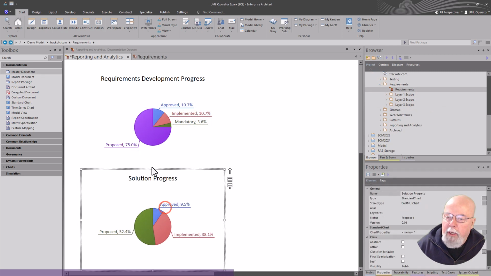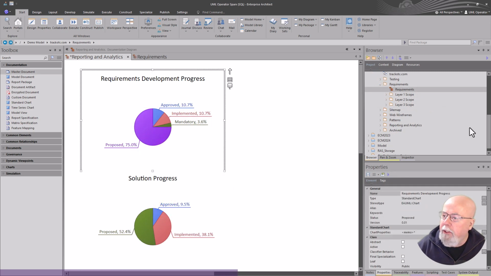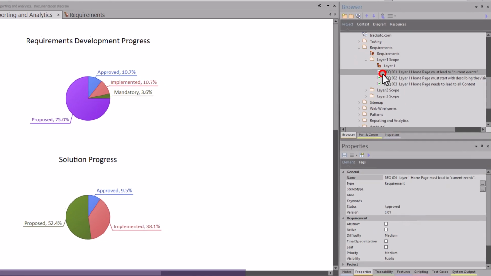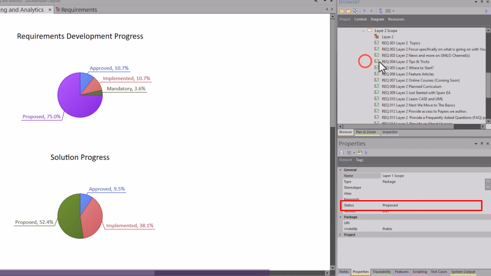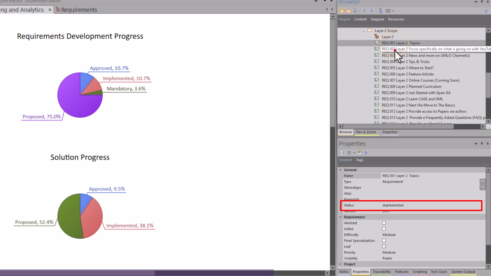So now with your charts in a diagram that you can double check on, a dashboard if you want to, we're in the requirements folder here, and we're looking at the requirements. If you go to properties here, you can see the status is approved on 1, 2, and 3. Well, 2 was actually the status mandatory. So the client and the stakeholders set that status to mandatory, must happen. And then when we go into layer 2, implemented, approved, this one's proposed. So this is news and more on UML. Tips and tricks is proposed.